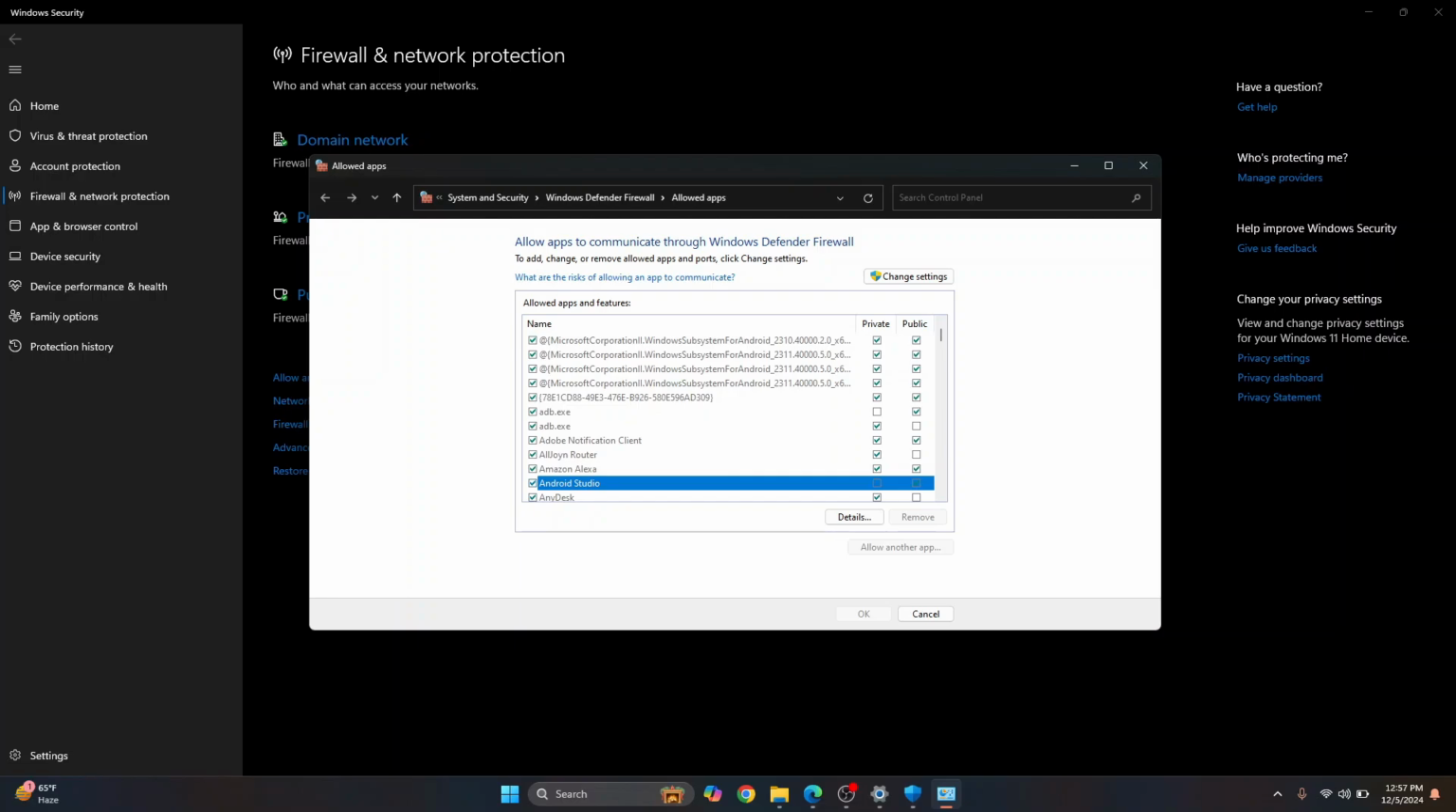So what I can do is I'll check this. I'll first click on change settings here, and then I'll check this, and this is also checked. So now Android Studio is allowed to access internet in both the private and public networks. Here, let's say I want to allow Amazon Alexa to access the internet only in my private network. So I'll just uncheck this. So this will be able to access internet only in private network.